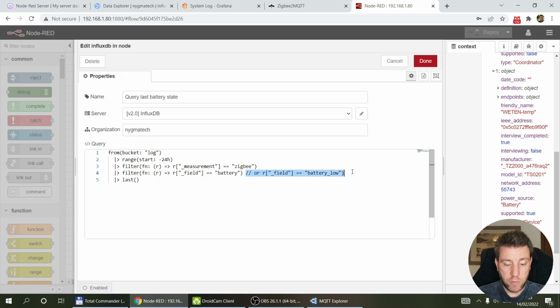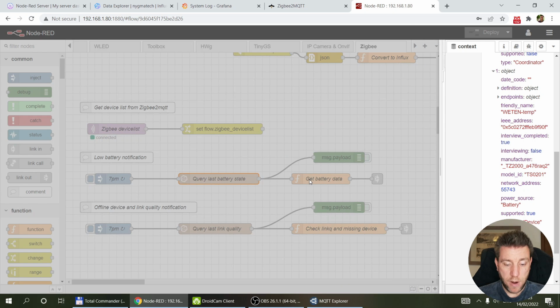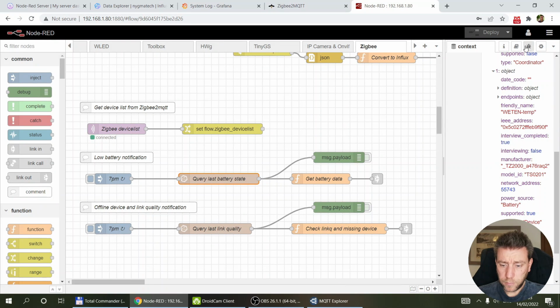You can just ignore it. I was also using this battery low, but every device sends a battery attribute as well. And I only care about the last, so the last entry for the last 24 hours. And that is going to send a table stream.